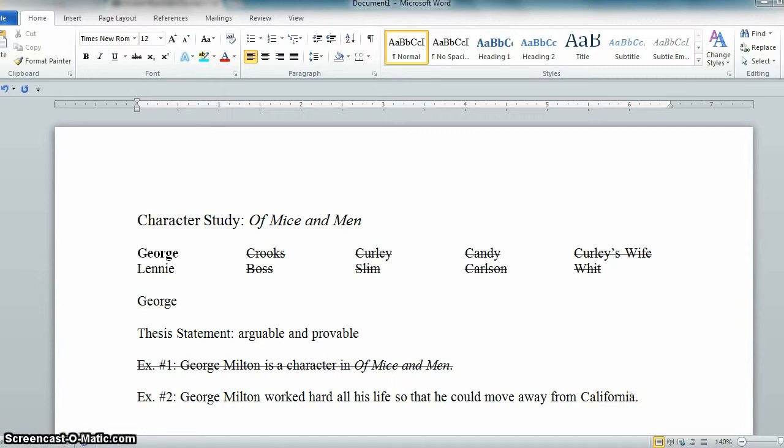Well, this statement is arguable. We don't know about George's whole life, nor do we know that he wanted to move out of California. The big problem here is that the statement is not provable. The only proof you have for a statement made about literature is the literature itself. Now, we can speculate that George wanted to get out of California and out of ranching, maybe because we would if we were in his situation. But we cannot base our arguments on things we hope or wish were true. So, let's try again. And again, I'm just going to line through this one, but keep it on my paper.